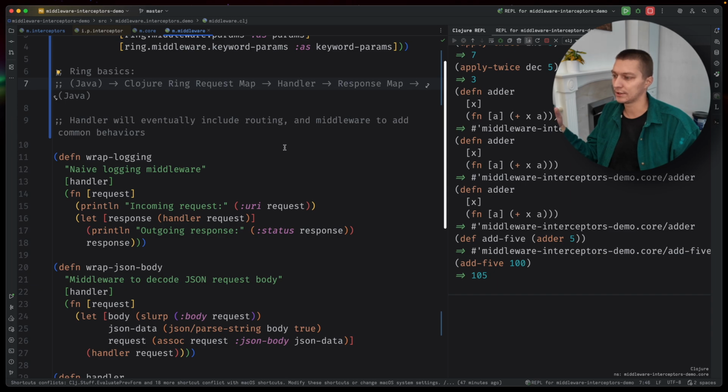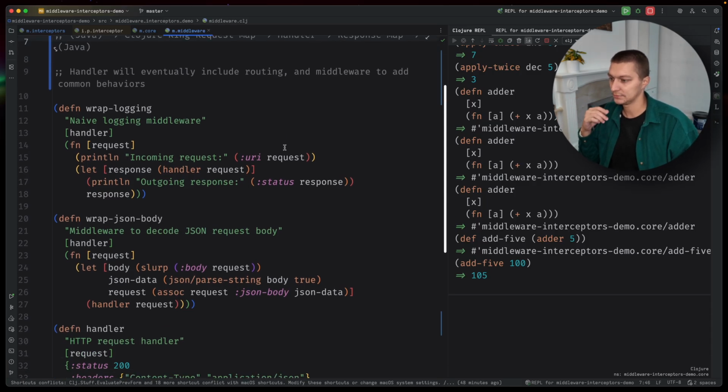So you can create a logging middleware that will log the incoming request, then pass the execution to the handler, and then get the result, maybe log something from the response as well, like the HTTP status that we have, or something like that. Maybe measure the time, or something like that.